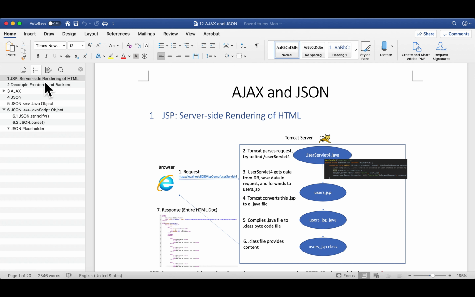In section 1, we're going to review JSP, Java Server Page. In section 2, we're going to talk about the importance of decoupling front-end and back-end. In section 3, we're going to have a detailed discussion of Ajax. Ajax stands for Asynchronous JavaScript and XML. It's a collection of technologies.